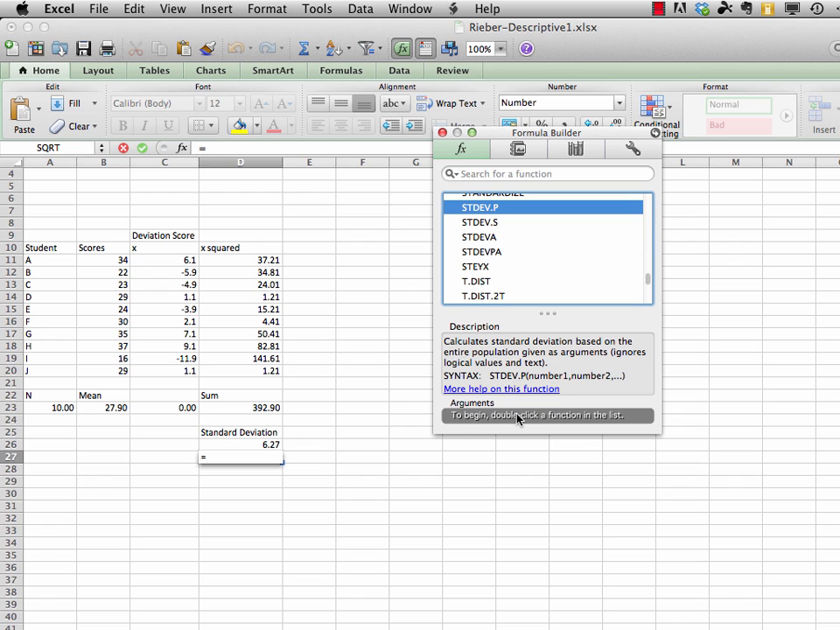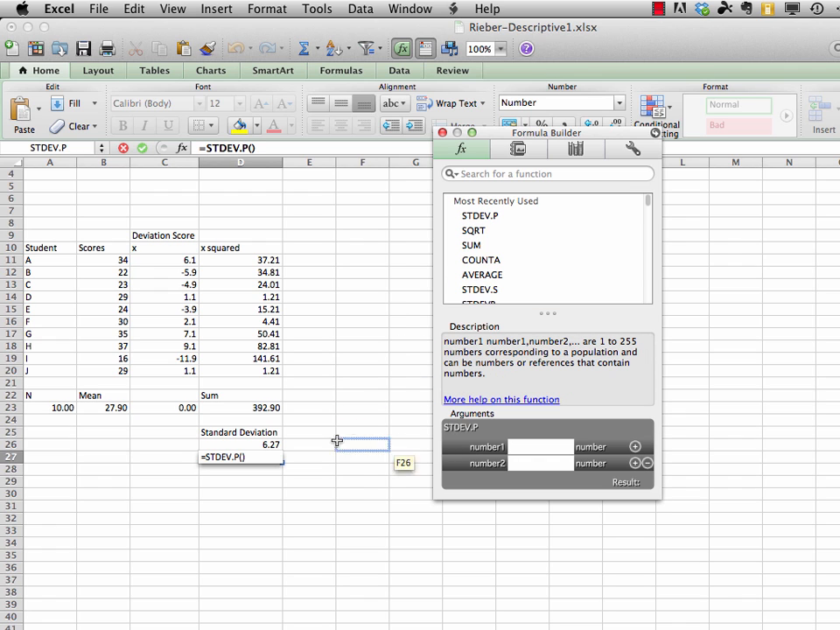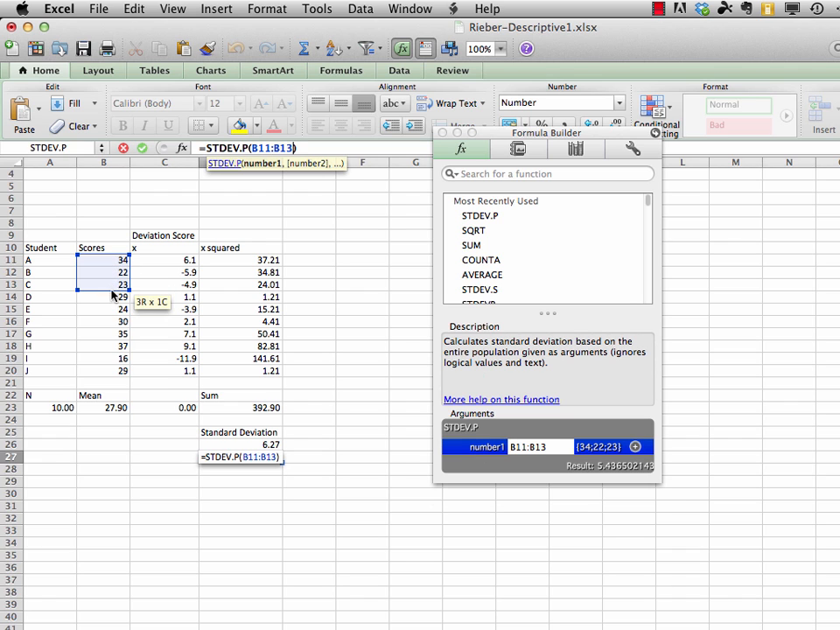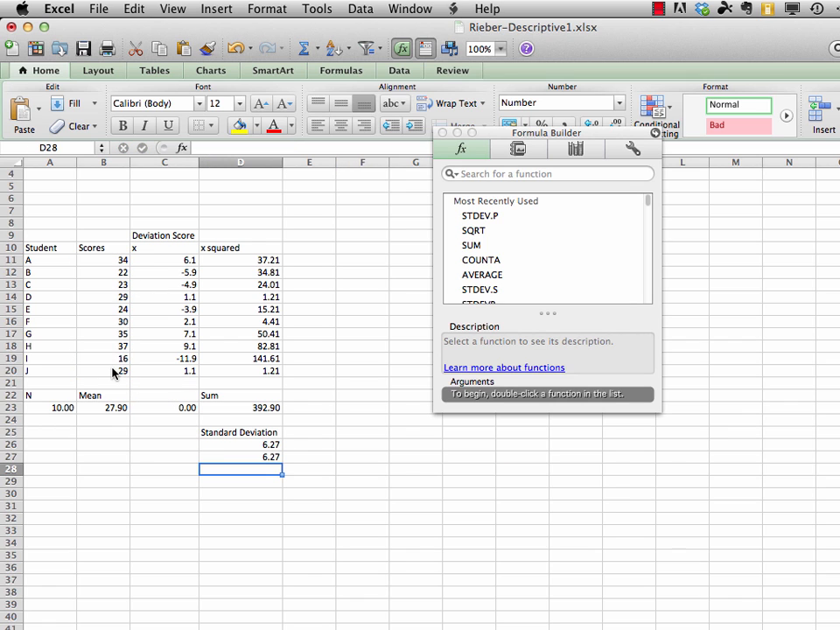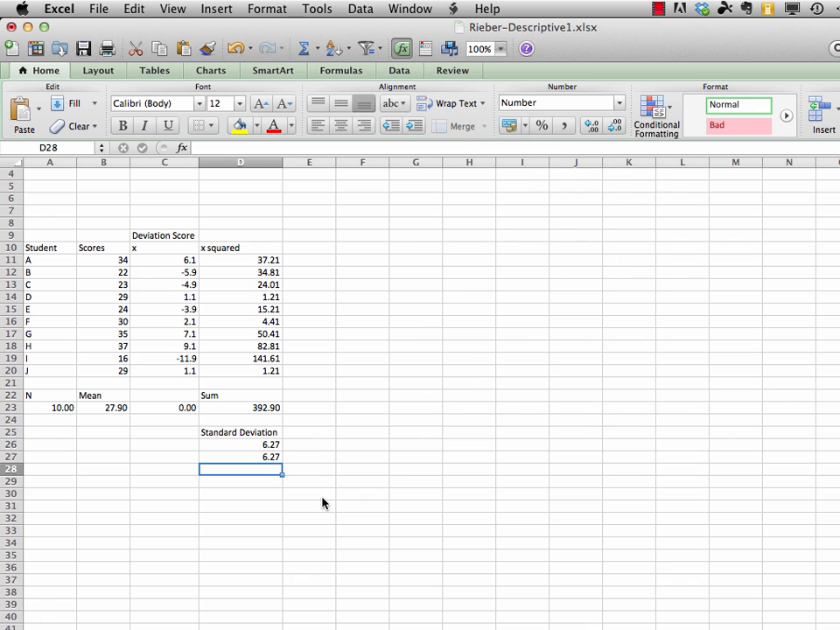We're going to double click, and in order to use this function, we are using the student's scores, and it's going to do all the rest of the calculation for us. So I'm going to click, hold, and drag down from the 34 down to the 29, and then press return. And again, notice that we have exactly the same standard deviation. So that's a good check of our work.